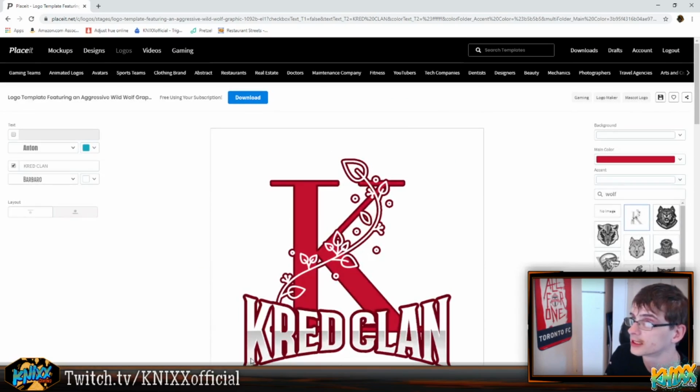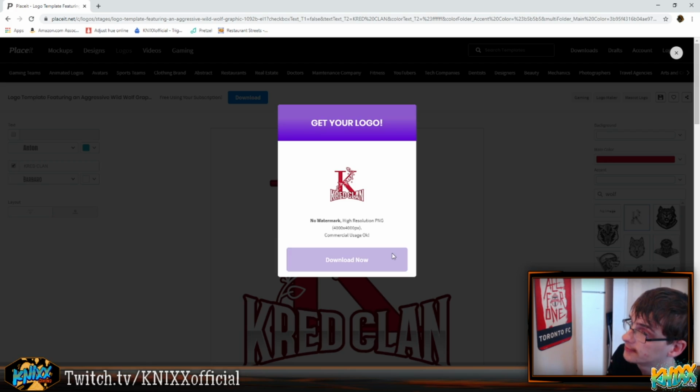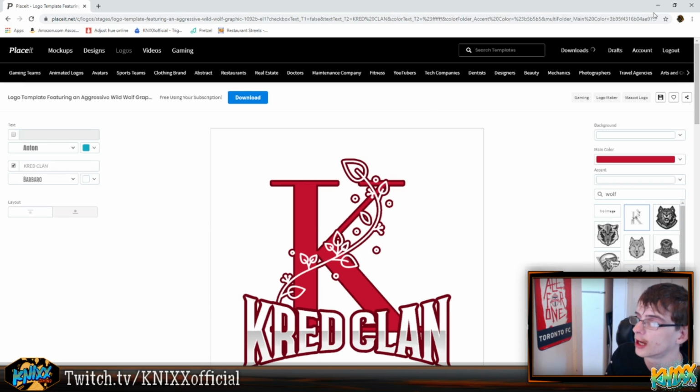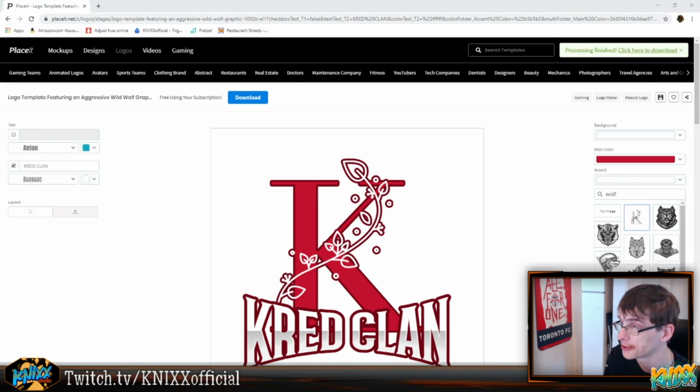You completely customize it to however you're liking, and you just hit download. If you're already signed in, it'll start the download, and then it'll send it to your email, where you can then download it to your computer, or you can download it right from the website as well. Again, this was how to make a Twitch logo. Very, very fast, very easy, for under $15.